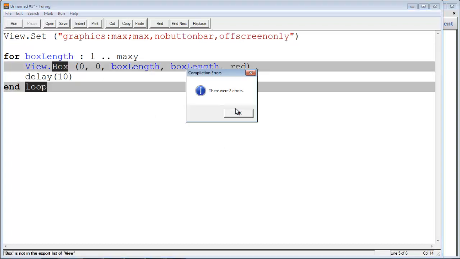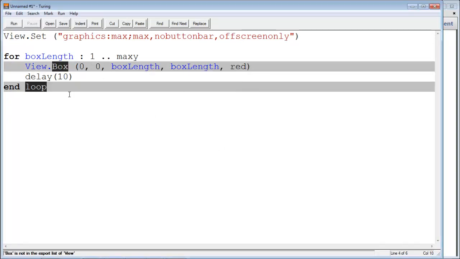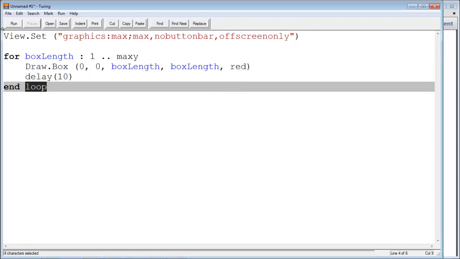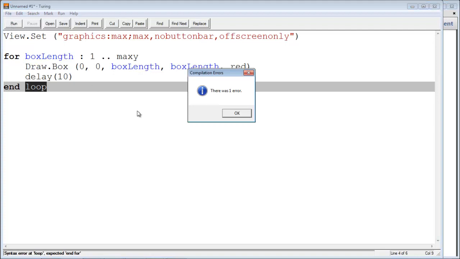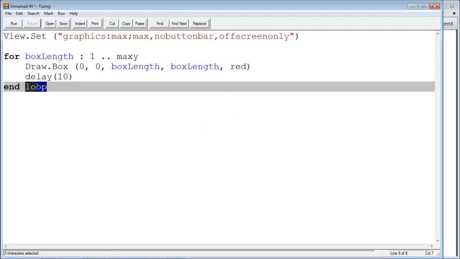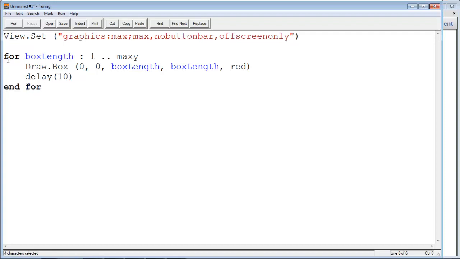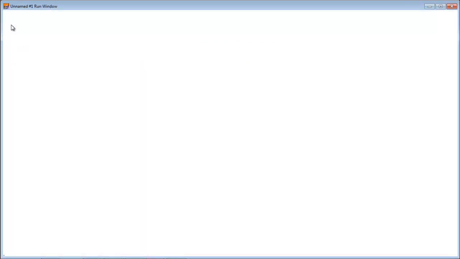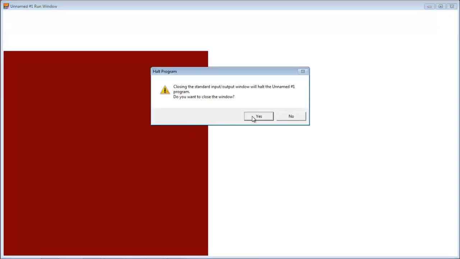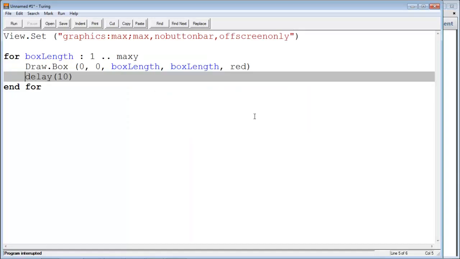Oh, 2 errors. View.box. Why do I have view? Let's go with draw.box. And now let's try it. There was one, I got an end loop. I'm not thinking very well here. Next. And now let's run it. And it doesn't seem to be growing. What did I do wrong? Oh, look at that. That tells you.